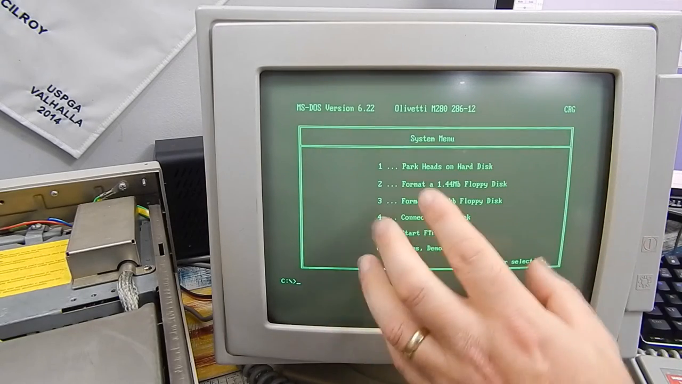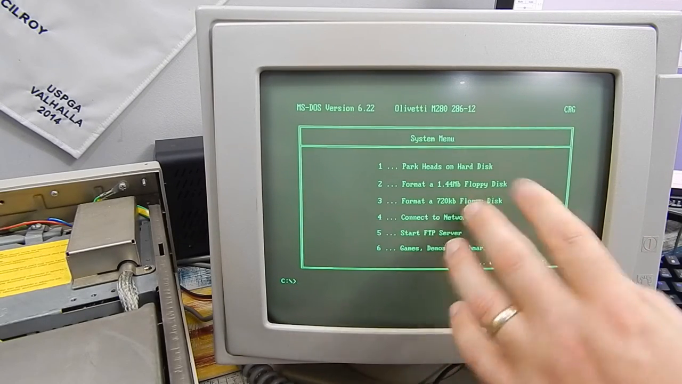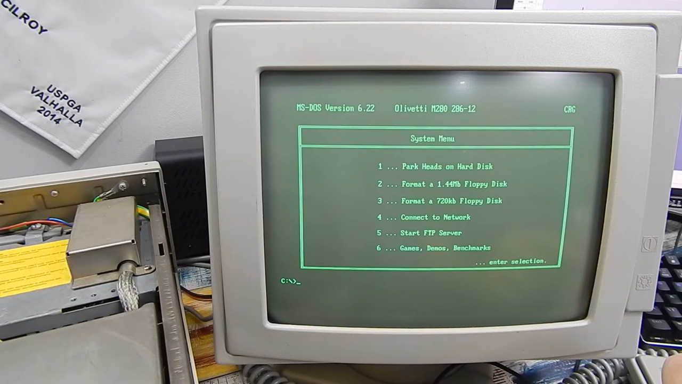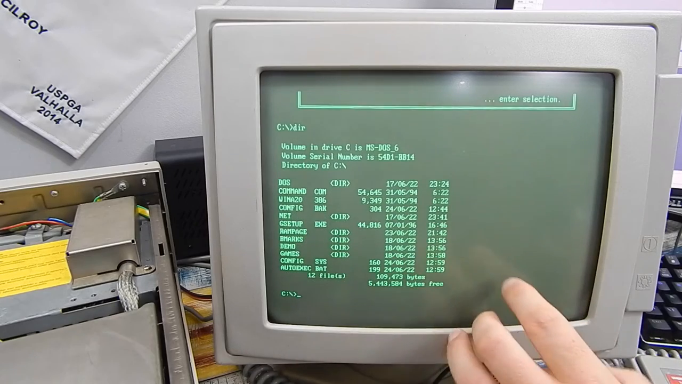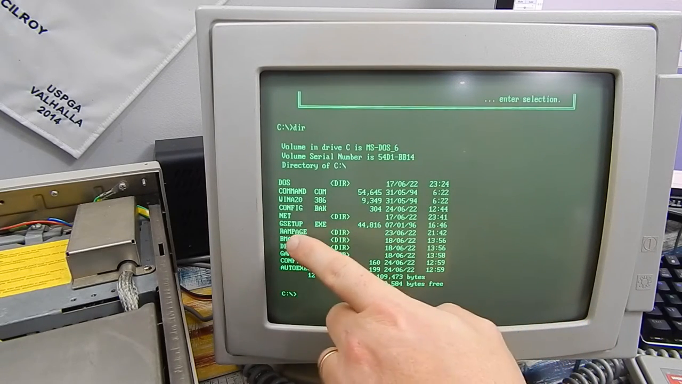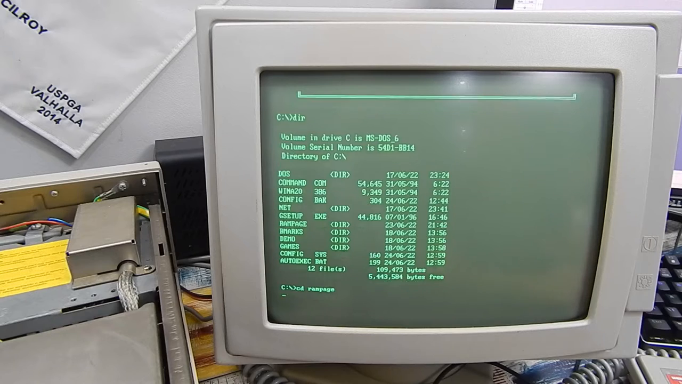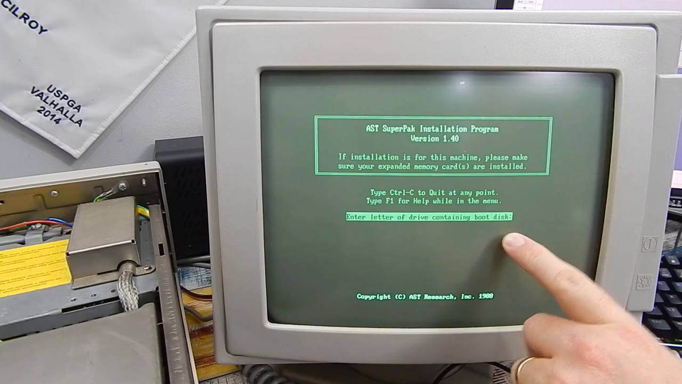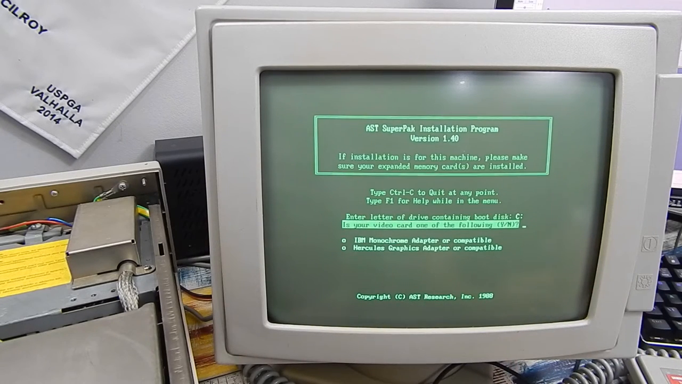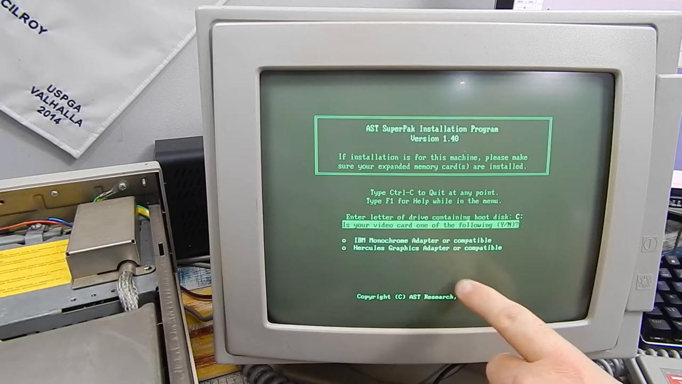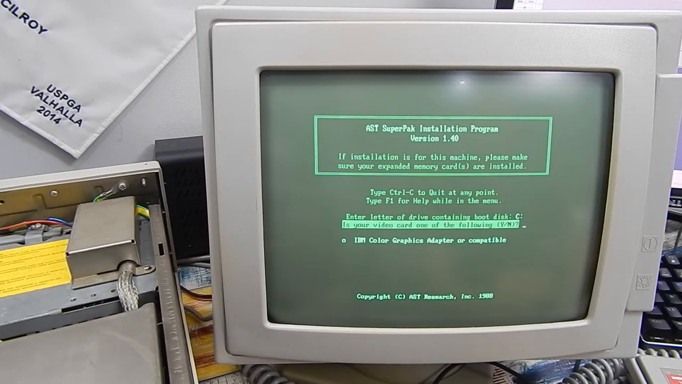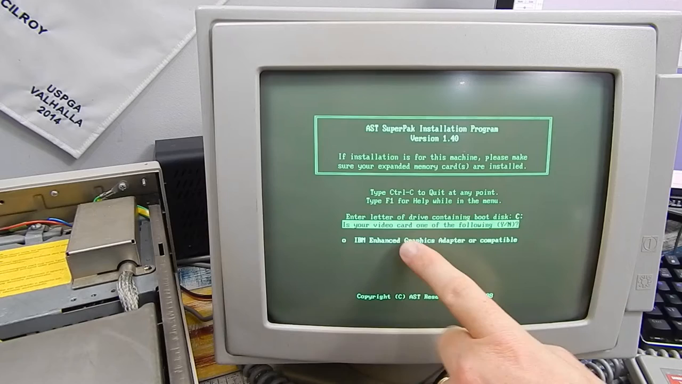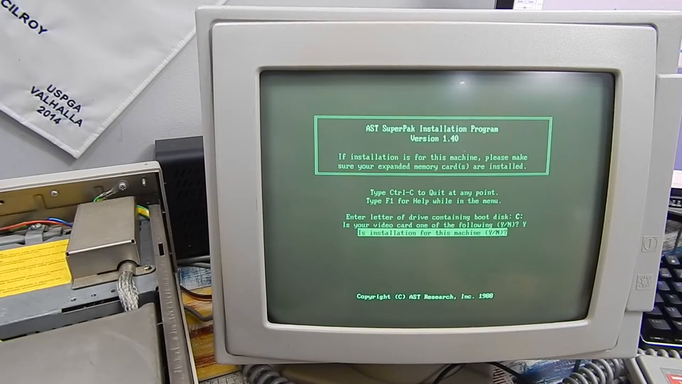I created this wee menu here just to keep the style of what was on this machine originally. But ignore that for now. Let's list the directory. And I've copied everything we need into this Rampage folder. Install. So, the drive containing the boot disk, that's the C drive. What is the video card? It's not a monochrome or a Hercules. It's not a CGA. It is an EGA adapter. Is the installation for this machine? Yes.